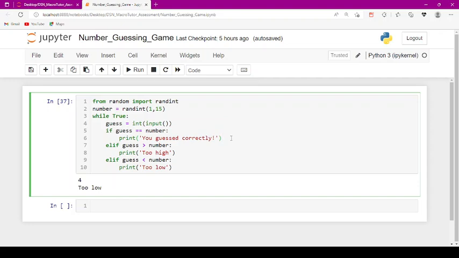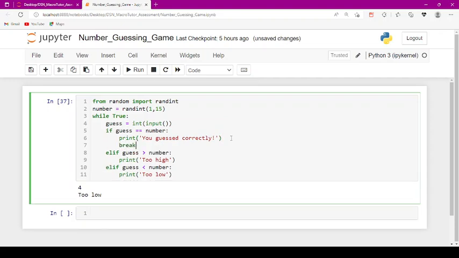So here we type in the break statement. So what this means is that if our guess is the same thing with what the computer has chosen randomly, we get the statement you guessed correctly, and then we break out of the loop. That means we've ended the game. So let's run this and see.